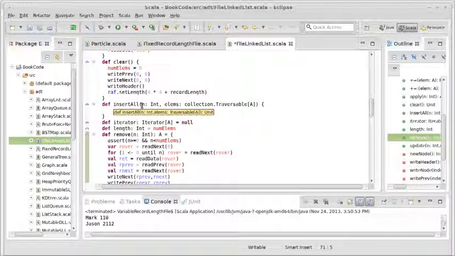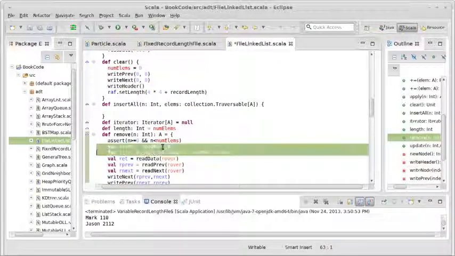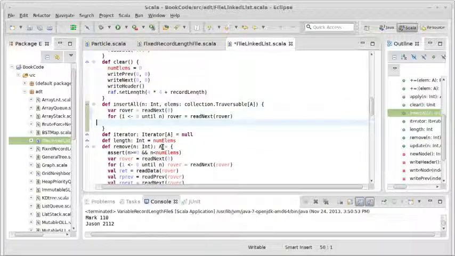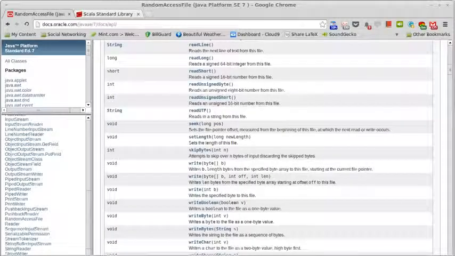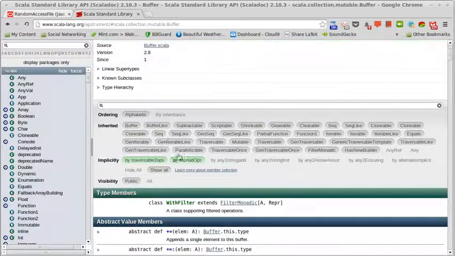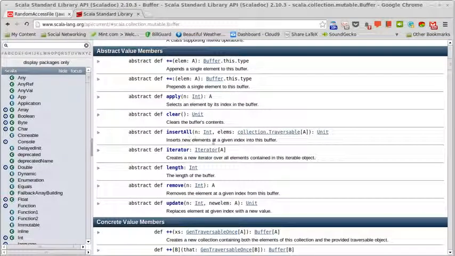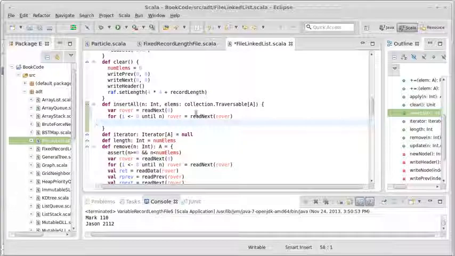So the insert all is supposed to go to the nth element. Well, we have some code that does that right here. And then we're supposed to run through this traversable and insert all of the elements that are in it after the rover. I say after. Let's go make sure in the API. Insert all at a given index. So no, that should actually insert before the thing that's located there. That's good. I believe that actually makes the code a little bit easier.